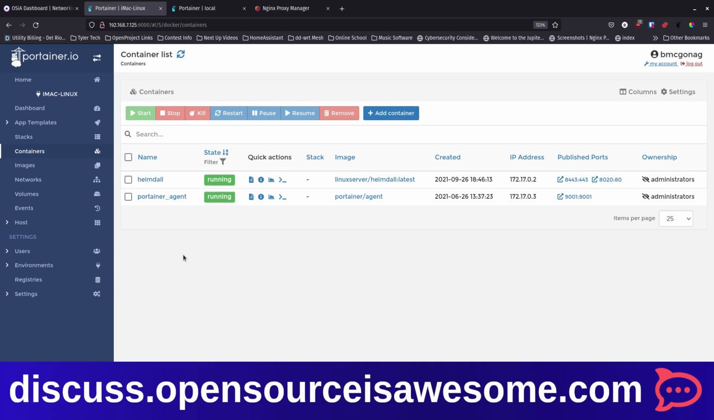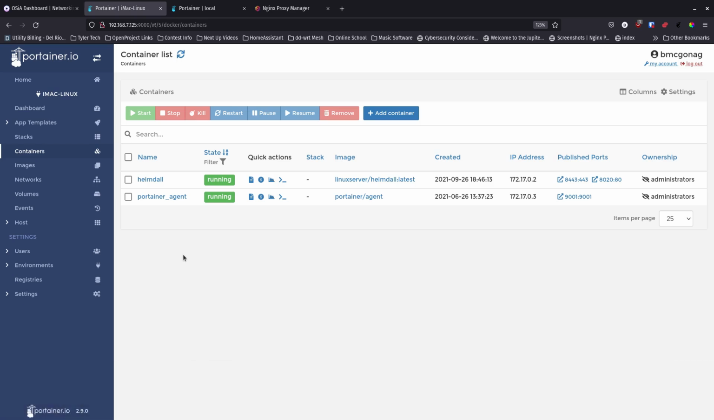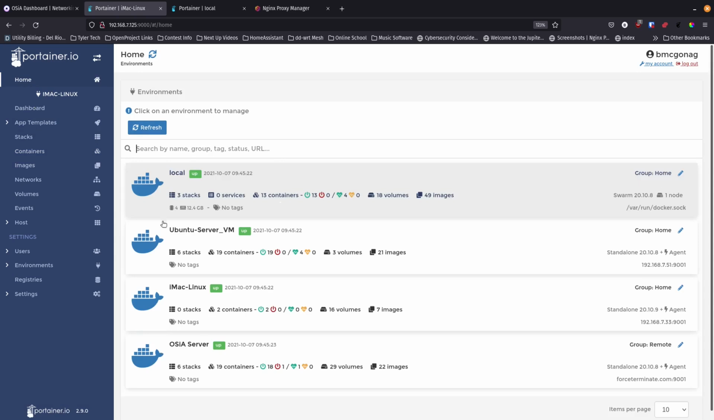There are a couple of different aspects to what we're going to talk about when you're talking about Docker and reverse proxies and setting things up. So I have several different Docker setups. You can see here I've got my local, that's the machine that is the actual Docker, the Portainer install. I've got my Ubuntu server VM that runs a bunch of my services here in my home. I've got my iMac that we're going to be using today, the one that I was just showing you that only had a couple of containers. And then I've got my one out there on the OSIA site, the Open Source is Awesome site, that runs a bunch of stuff as well.